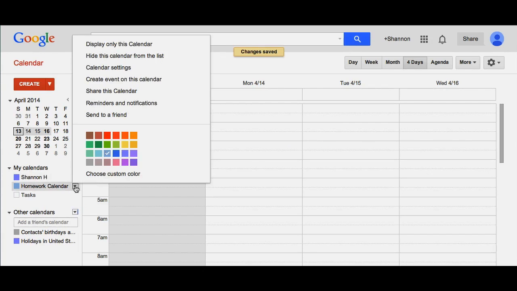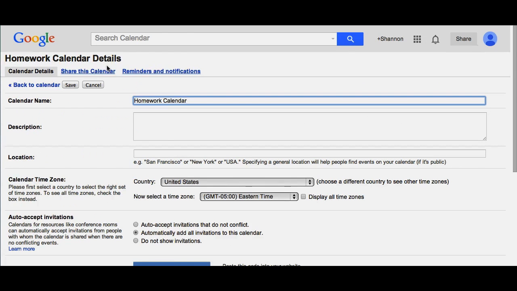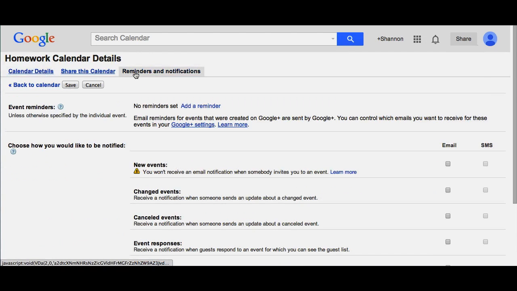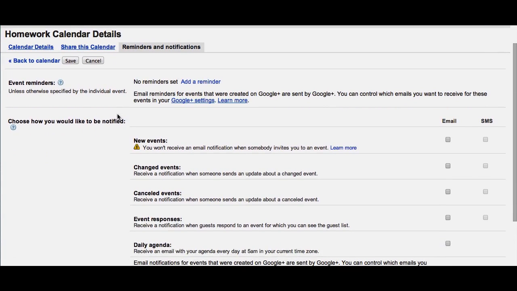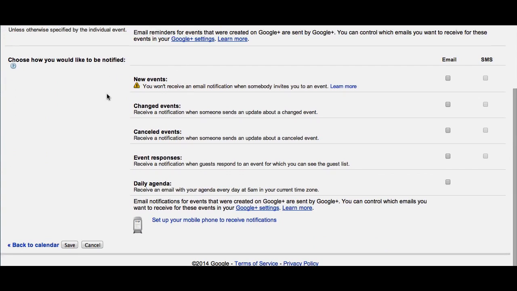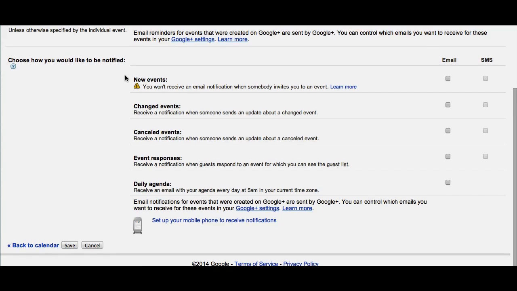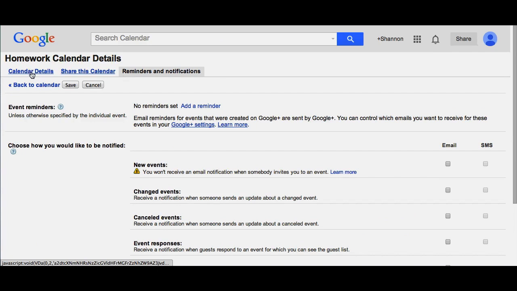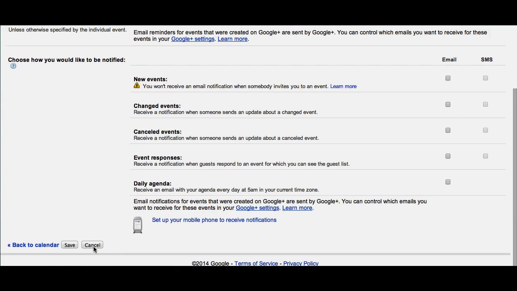I'm going to go back into my homework calendar and my calendar settings once more. I'm going to look at my reminders and notifications. You'll see that when you make a second calendar, it does not automatically have a reminder set. You would have to set that yourself. Once again, if people invite this public calendar to different events, you will not receive notification. It should not matter, so I'm going to leave these settings alone, and I'm going to go back to my calendar. I'm going to hit Cancel.